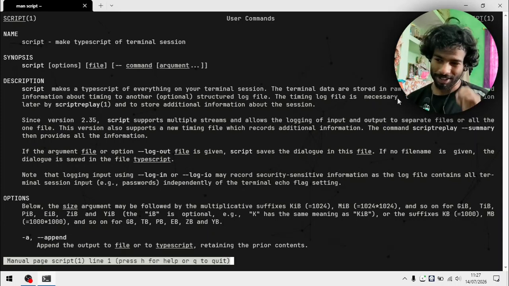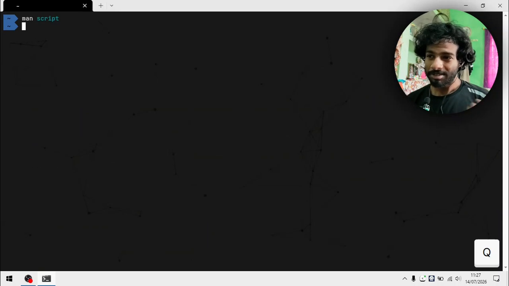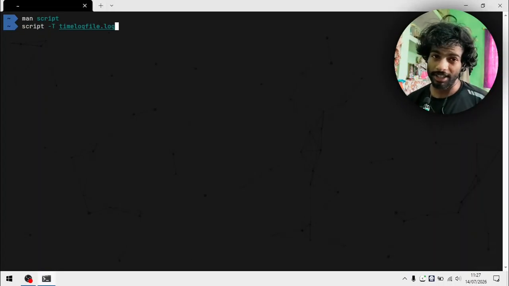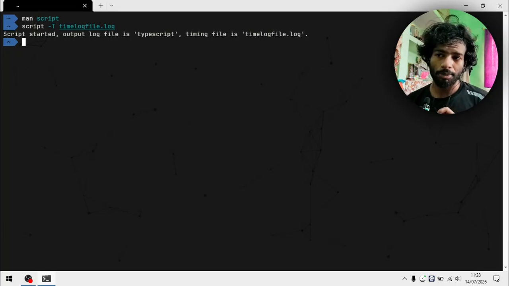Without reading the whole man page, although you should read it, there are pretty cool things that you can do with this. I am going to show you the direct answer without wasting your time. So the command itself is script. Then we use the hyphen capital T. You notice capital T, and then we give it a time log file name. In my case, I use timelogfile.log. You can use any name, it does not really matter. So we are in the current home directory, and there will be a file created after this script command ends called timelogfile.log. If we press enter, script has started, output log file is typescript, timing file is timelogfile.log.